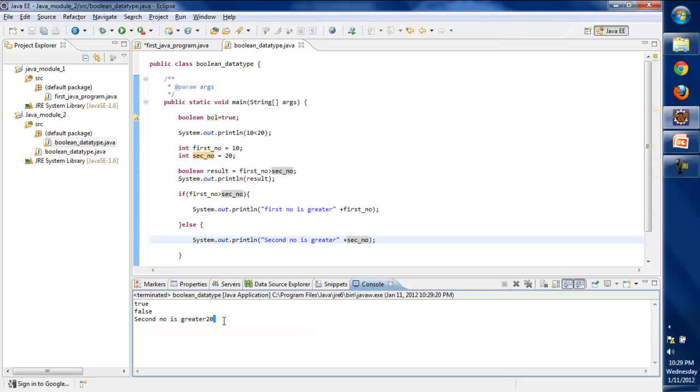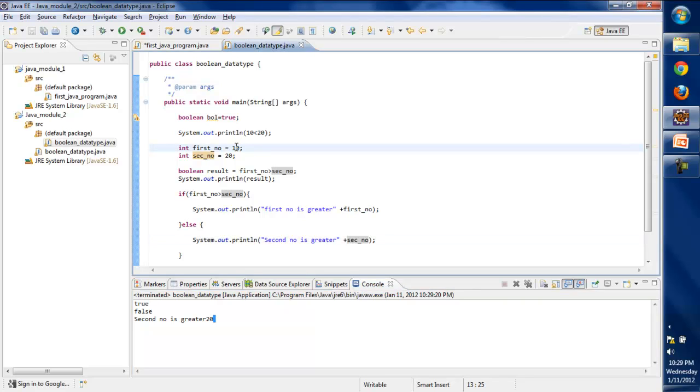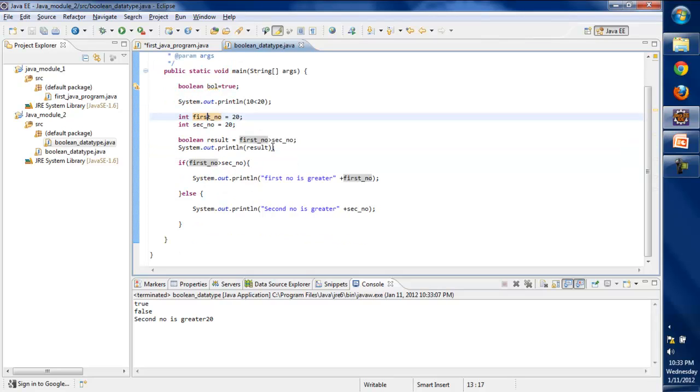Now what if we have both the numbers equal? We have first number equal to 20 and second number equal to 20. Now when we run this program, it will print second number is greater than 20, because we have not specified any condition for the else statement. We have not specified that else second number is greater than first number. So right now only one condition is met, that is first number is greater than second number.